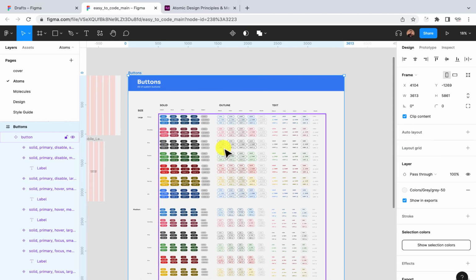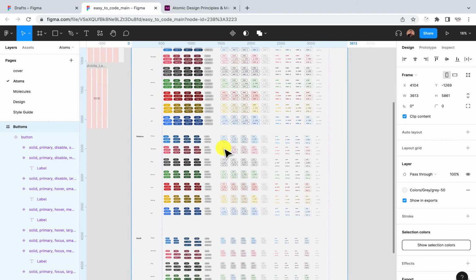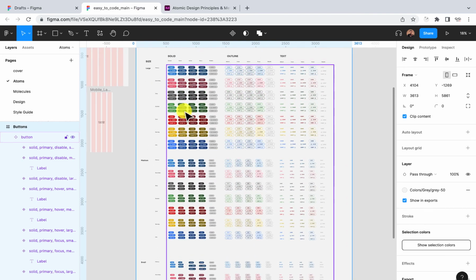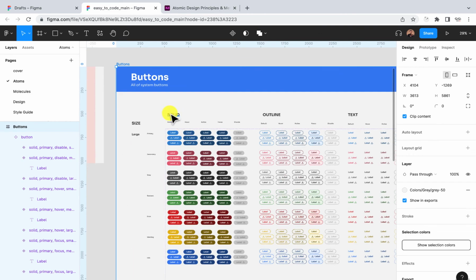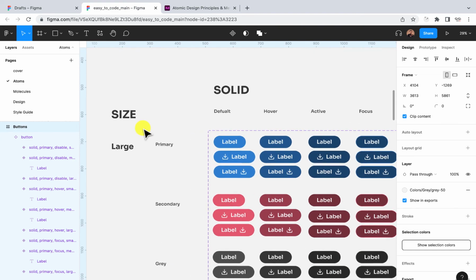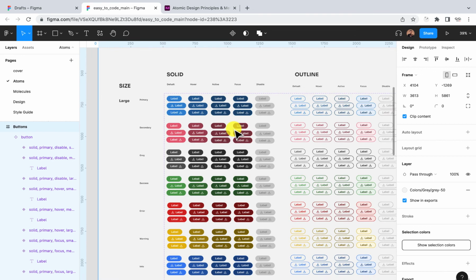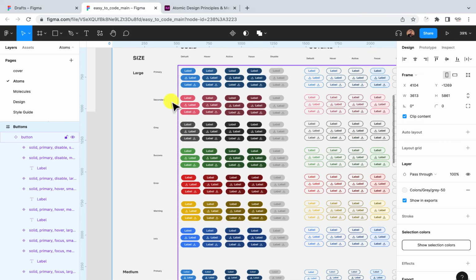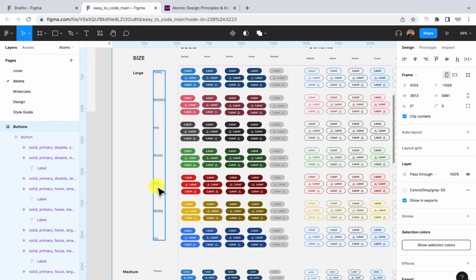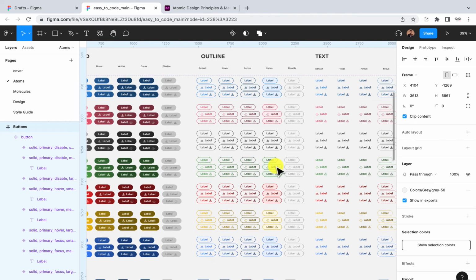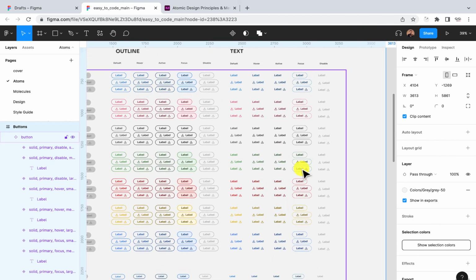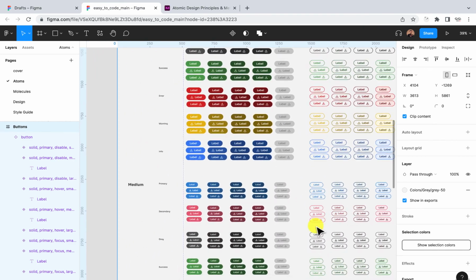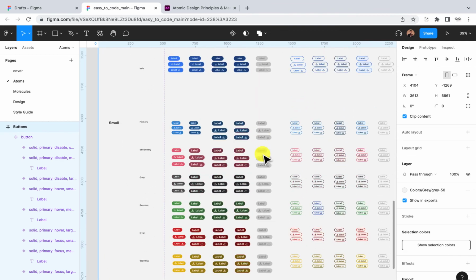Alright, you guys are welcome back. As you guys can see, I've gone ahead and I've completed the entire button component for my design, right? And you guys can see what I did over here. So this is the solid, outline, and the text button, and basically this is the size. And right here I have all of these buttons. So I have my large buttons, both primary, secondary, gray, success, error, and warning. And these are all the outline buttons as well, and these are all the text buttons as well, followed by the disabled version of them as well. So I've done that for medium, I've done also for small.